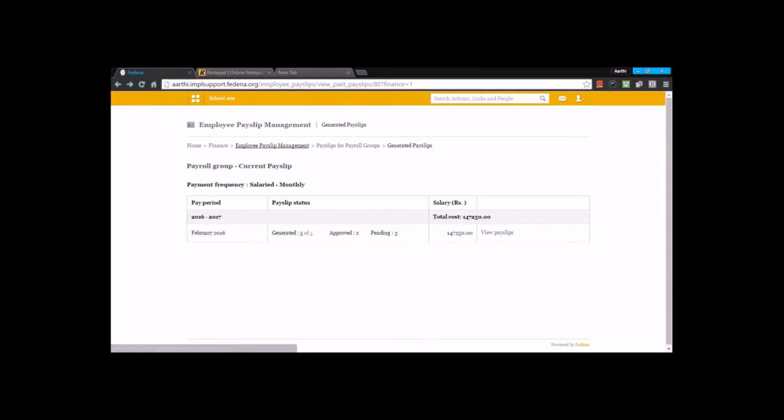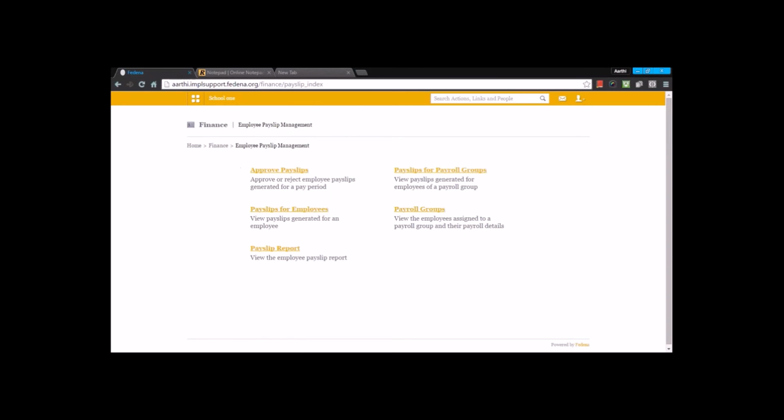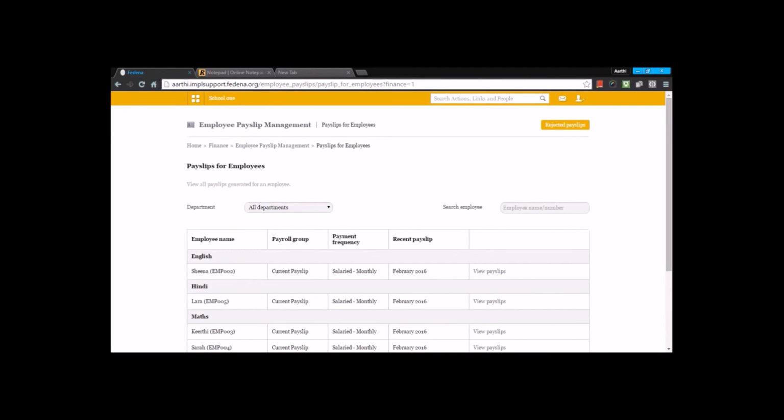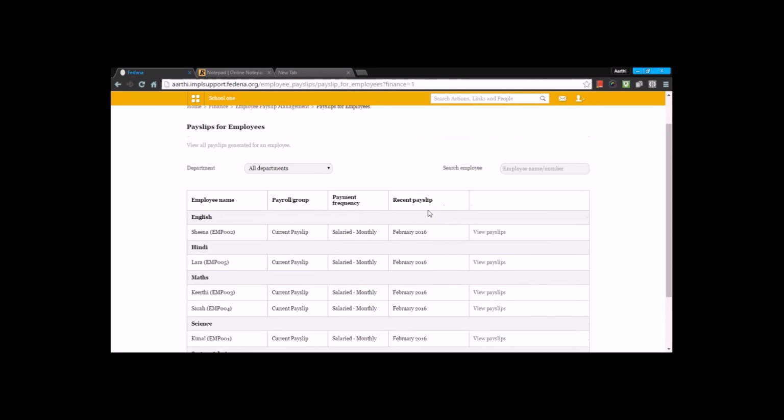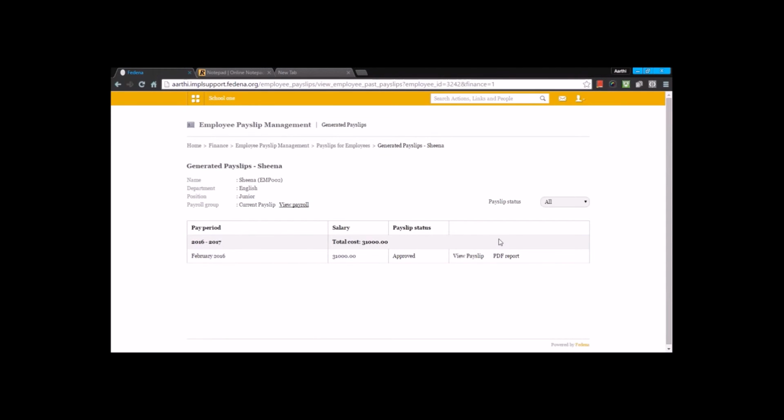And the next option that we have under employee payslip management is the payslip for employees, which is going to be specific in terms of department. You can select a particular department and you can sort the employees in terms of department. To view the payslip, and once again, it takes you back to the same page where you can approve or reject the payslip.